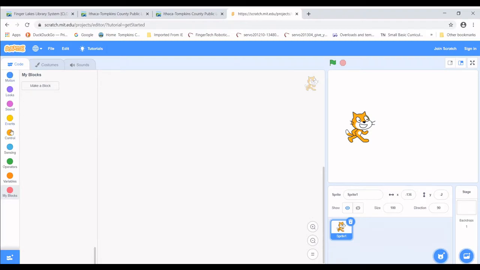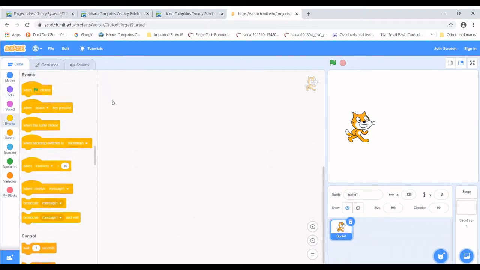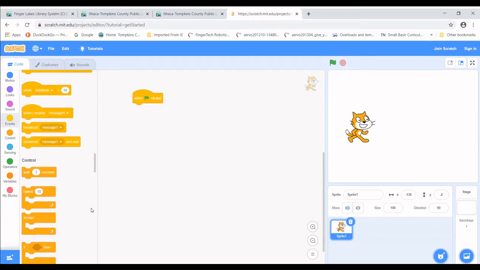So let's go ahead up to the event block. Now remember in the beginning I said you had to click the green flag to play a game? Same here. To start your program you'll have to click the green flag. So you always have to start out with the when clicked block. Alright, next I want to be able to make the cat run in place while the program's running.